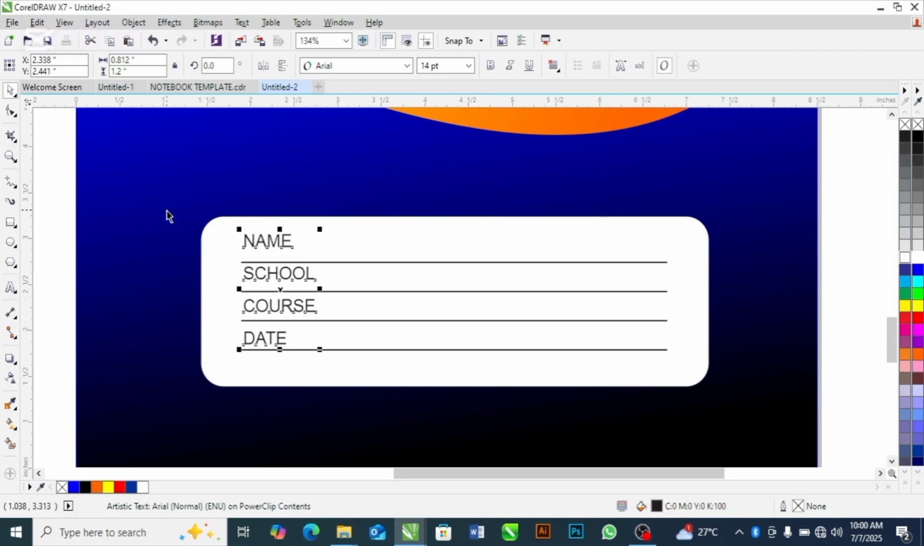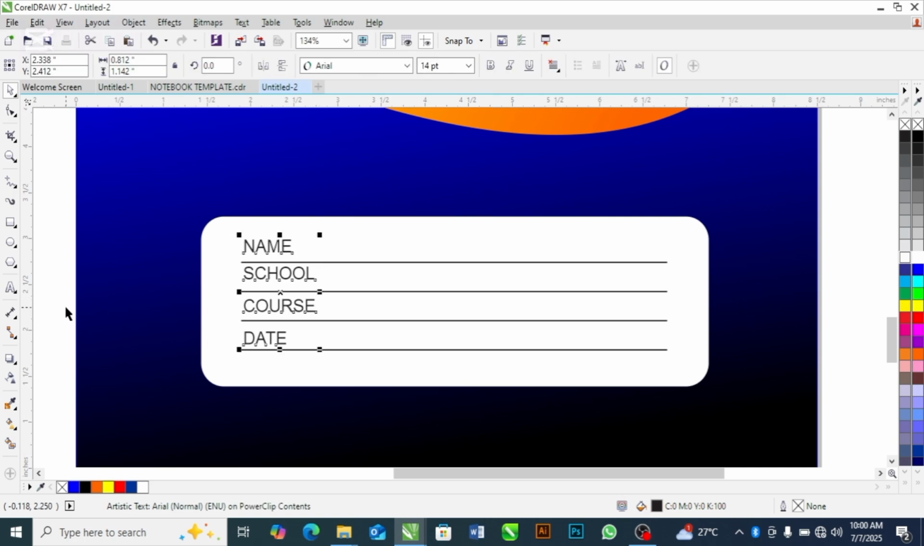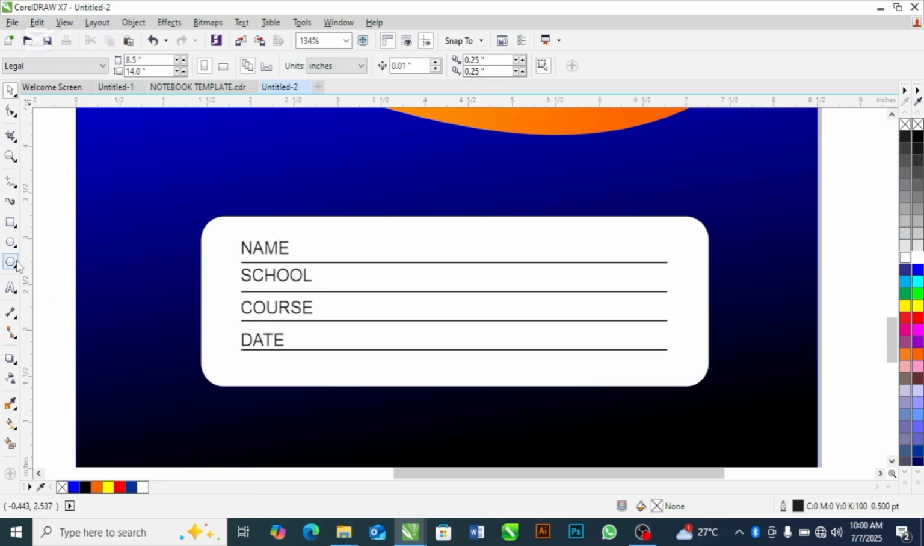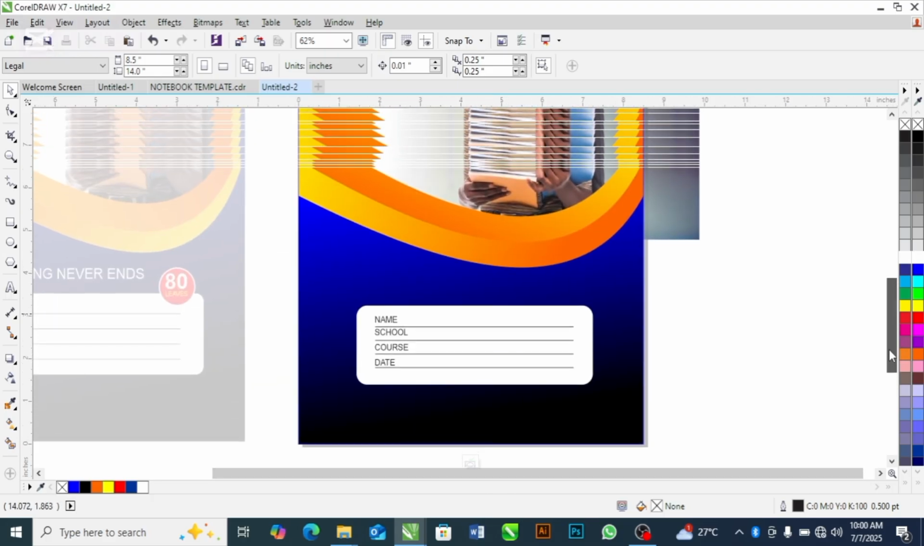You realize that the name is going too far, so go to the shape tool again, highlight only the name, so that every other thing will come inside perfectly. You can choose to bring this one down here, or you can allow it to be with the lines so that it will look beautiful. So we are done with that part. Let's preview it so that you see what we are trying to do here.